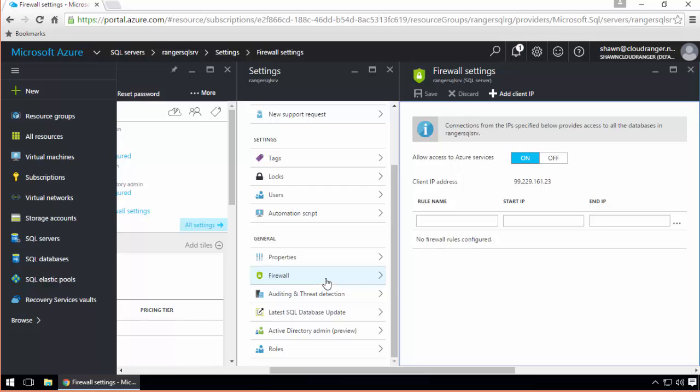Allow access to Azure services, which we did as a checkbox, was because we want this portal to have access to the database, which we do. So if we create any database right now, it actually will be able to create it on this server because we kept this one as on. So we know that this portal is allowed.